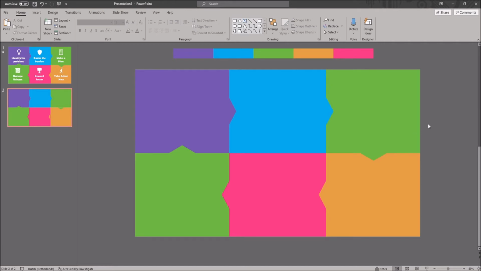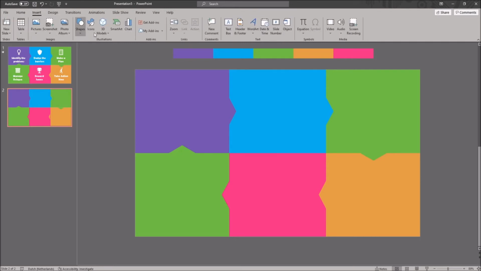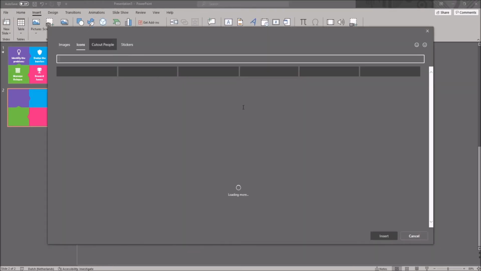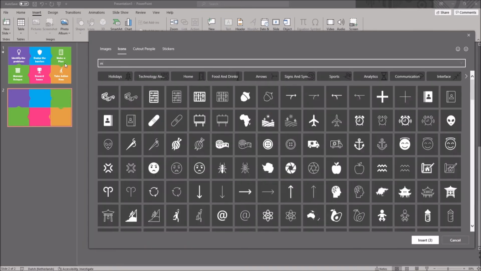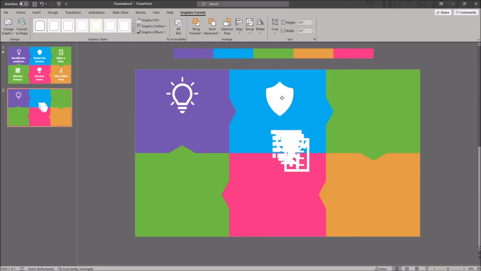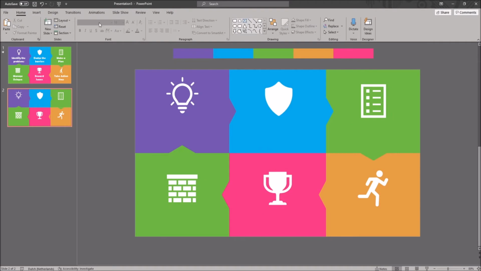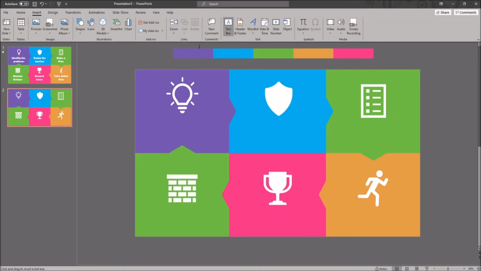The last thing you want to do before animating is adding the icons and the text. Go to Insert in the ribbon and click on Icons. Select the icons you want to add and customize them. Adding the text can be done by going to Insert in the ribbon and clicking on Text Box.